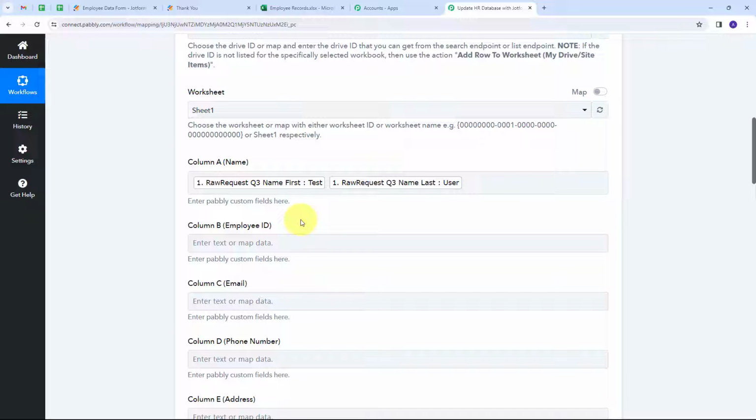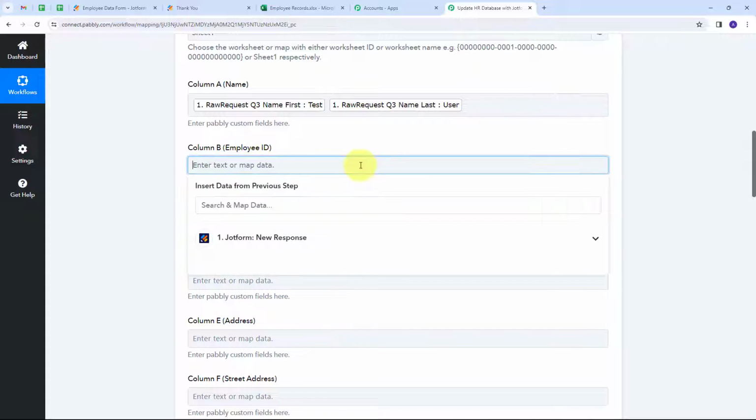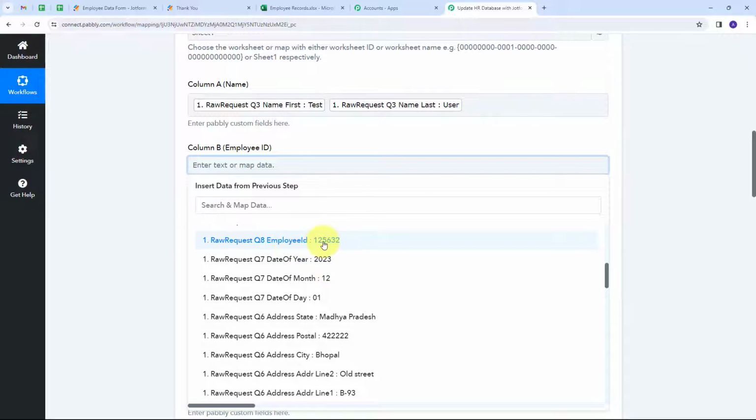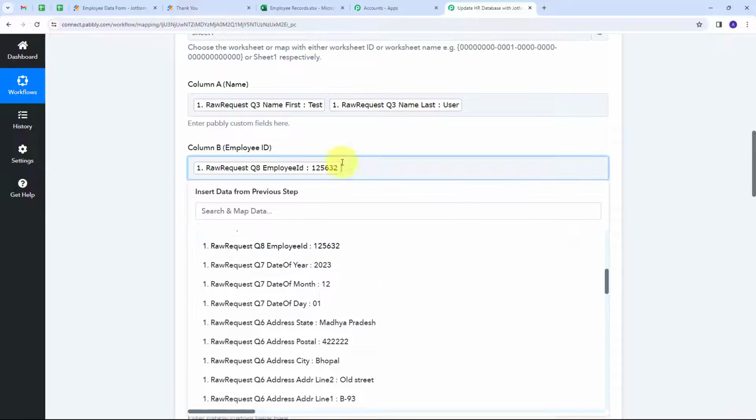So here, whenever I'm going to receive a new form submission, then automatically those details will get replaced here, and I'm going to get the new form submission details automatically added in my Microsoft Excel workbook. Now I have to add the employee ID. So I'm going to click here. I will open the response of Jotform, and in this I have to search for the employee ID. So this is the employee ID. So I'm going to map this.